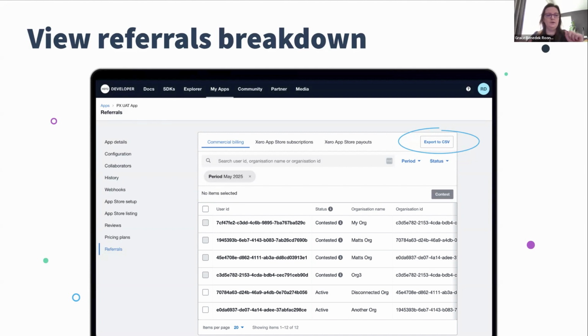When you look at this table, you'll be able to see all of the referrals and the status of those referrals. So if it's pending, if it's active, if it's contested. You can see the referrals for commercial billing. There's also a tab for Xero App Store subscriptions referrals, and you can also see the payouts associated to the Xero App Store subscriptions too. There's a variety of data available in the table, but you can also export to CSV, and there are some additional pieces of data that are available in there, such as dates and that kind of thing.